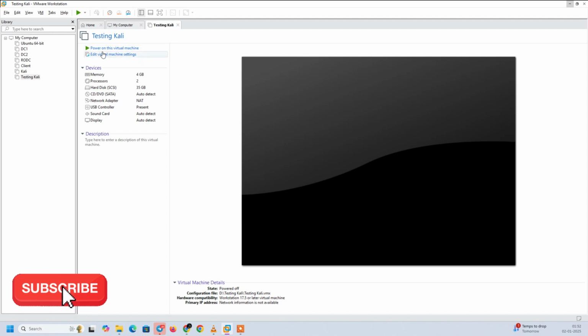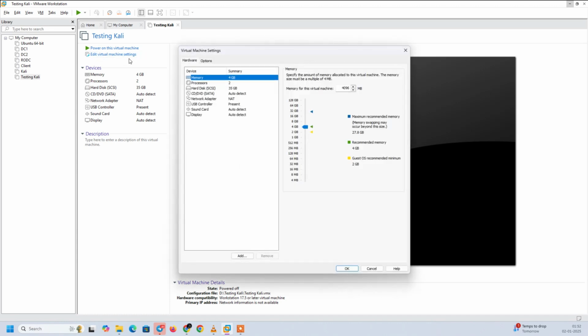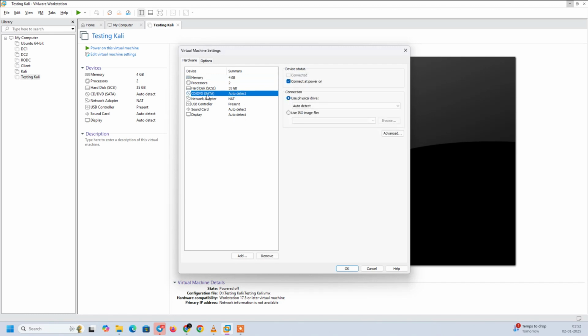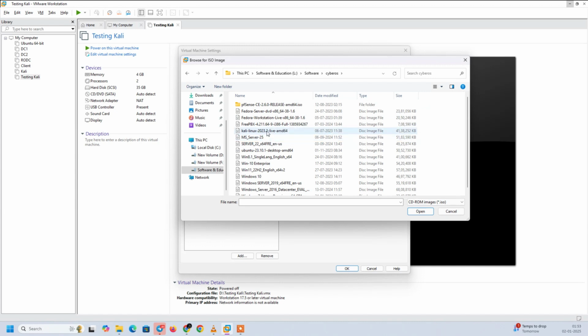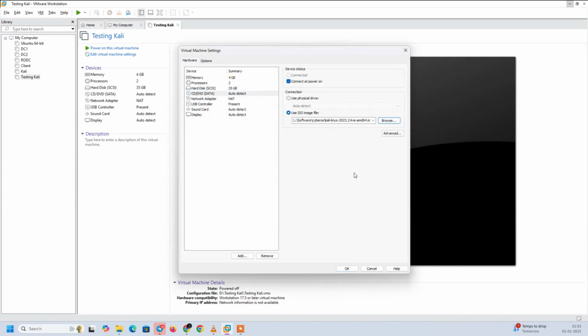Before powering it on, go to edit virtual machine settings here. Under this, it will let you know what configurations you have. So I'm going to choose the disk. You are able to see it's physical, so I'm going to identify my OS file. Inside the OS file, I'm using this one, Kali Linux. Okay, that's all. So it's going to boot from here.